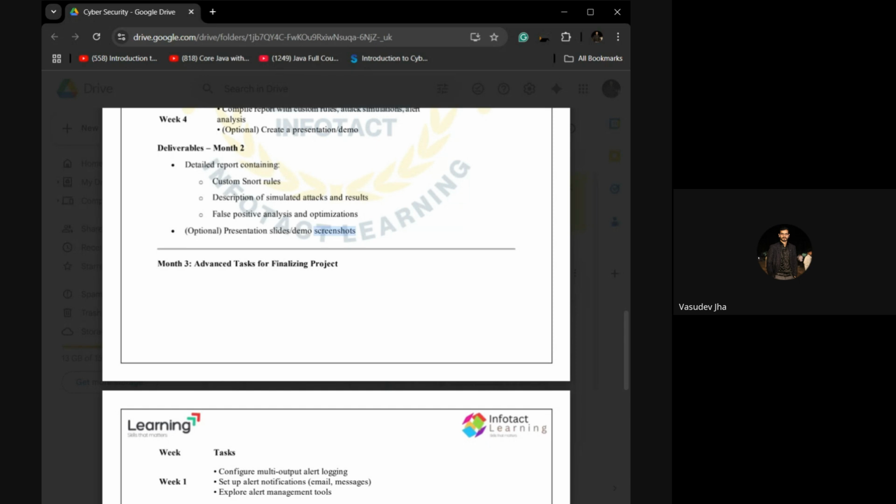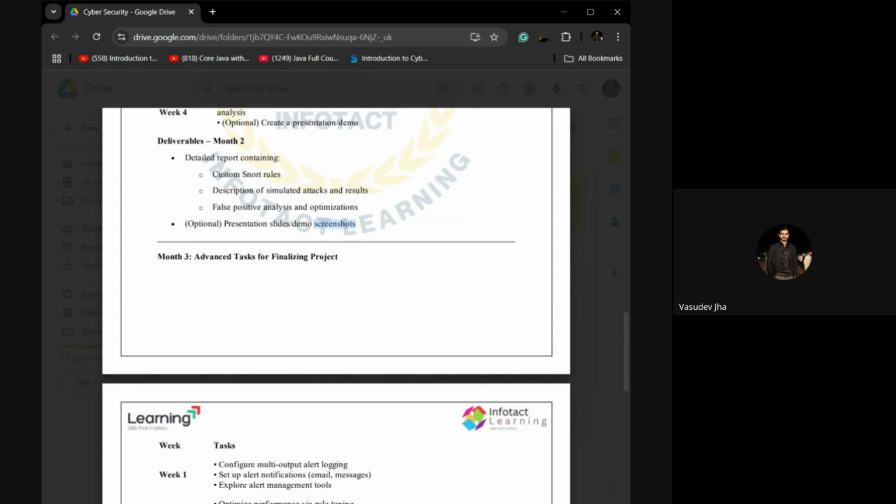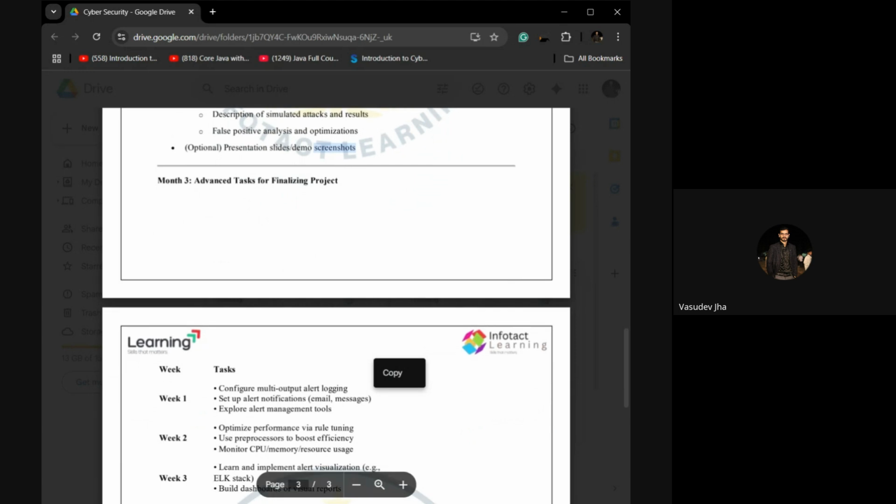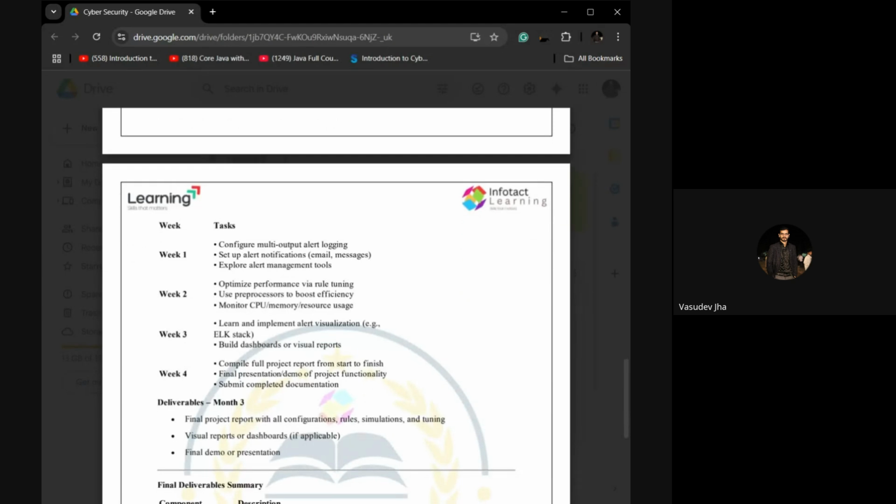And all 2 month intern will end by this report. Okay, and the final project will be carried forward to 3 months. In 3 months, your task is configure multi-output alert logging, set up alert notification on your email or message. Okay, we will explore some API further and explore alert management tools.